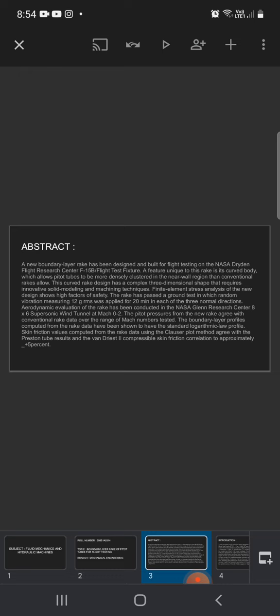Finite element stress analysis of the new design shows high factors of safety. The rake has passed a vibration test in which random vibration measuring 12 grams RMS was applied for 20 minutes in each of three normal directions. Aerodynamic evaluation of the rake has been conducted in the NASA Dryden Flight Research Center 8 by 6 supersonic wind tunnel at Mach 0 to 2.2.